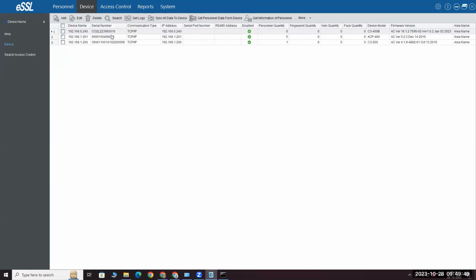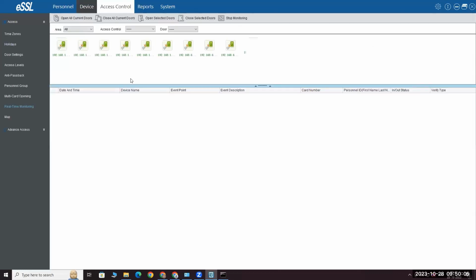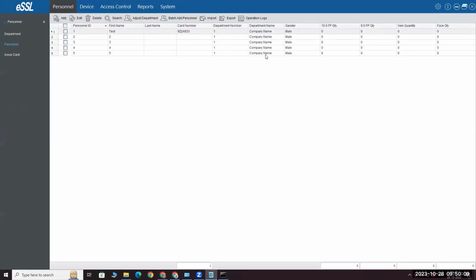So you can see here in this page, you will get the device name, serial number, IP address, and which model it is. These details you will get from this Device option. And with this Personnel option, you can add users. If you want to add one employee, you should go with this Personnel. So how to add a user?